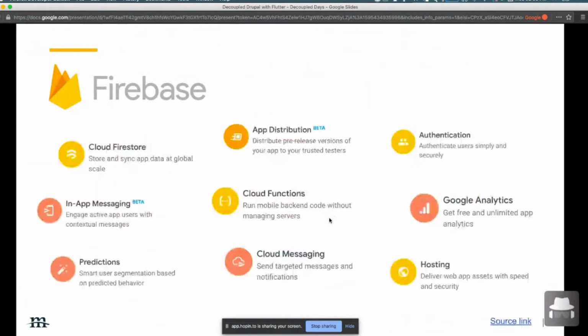Just a sampling from their website of some of the features. Cloud Firestore is what we're using for the demo app today, but they also provide authentication, which I hope to add in the future, and some other really cool things. Cloud Functions are there, so if you want to do some serverless things, analytics, messaging, and some machine learning capabilities, but a lot more. So definitely check out the link.